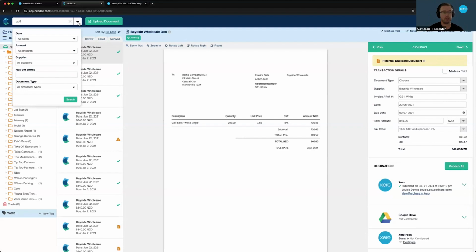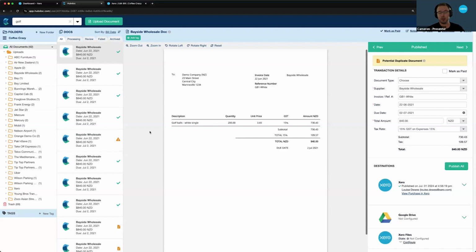But you can also be a little bit more specific. If you only want to return data within a certain date range, you can do that, or within certain amounts, or from specific suppliers. So the search function can be as global or as narrow as you would like it to be. So this is how Hubdoc works at its kind of high-level basic form. It does an exceptional job at being able to store all of your bills and to create a supplier bill for you in Xero.